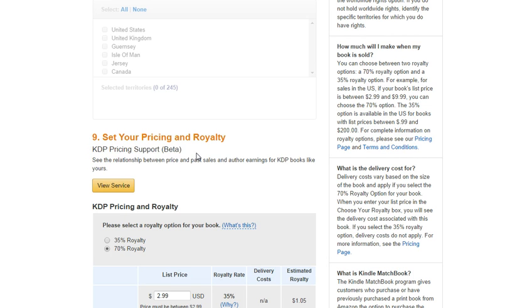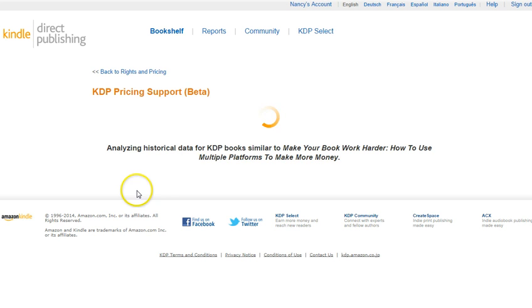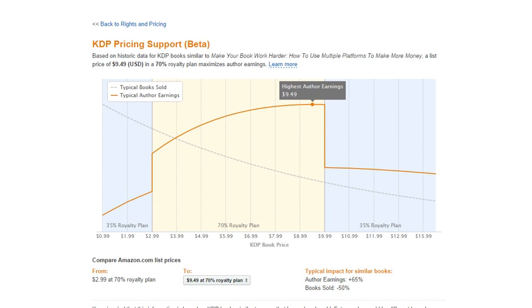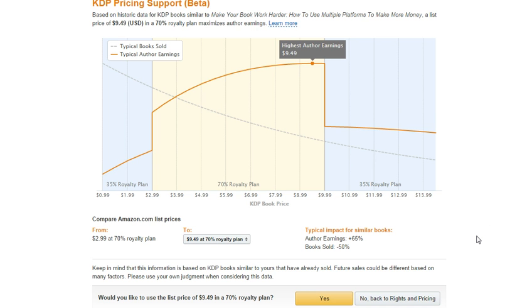feature. And if I just click it so you can see it, it's going to analyze data for books similar to the one that I'm selling, and it's saying $9.49 is probably a really good price point for me. And as you can see, it's saying that it would decrease my books sold by 50%, but up my author earnings by 65%. I have not found this to be true. But it's worth testing.